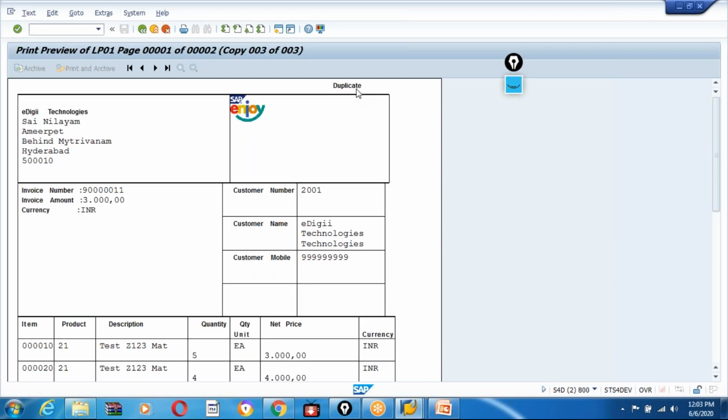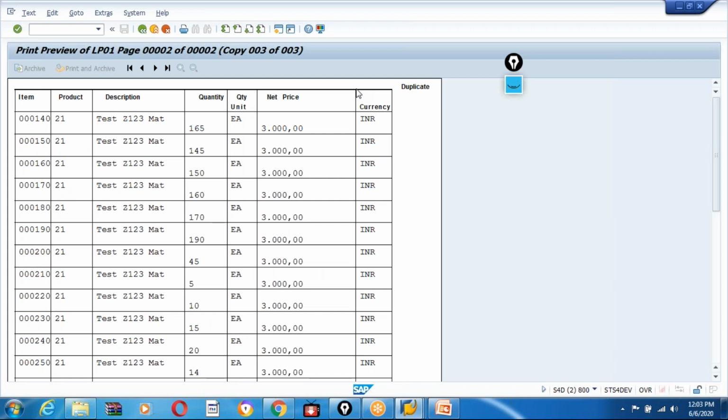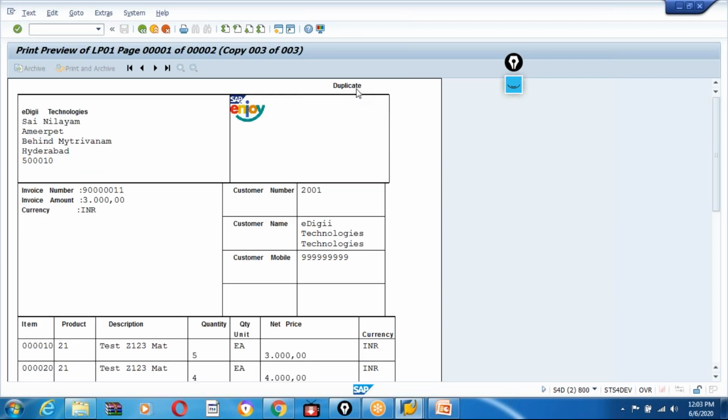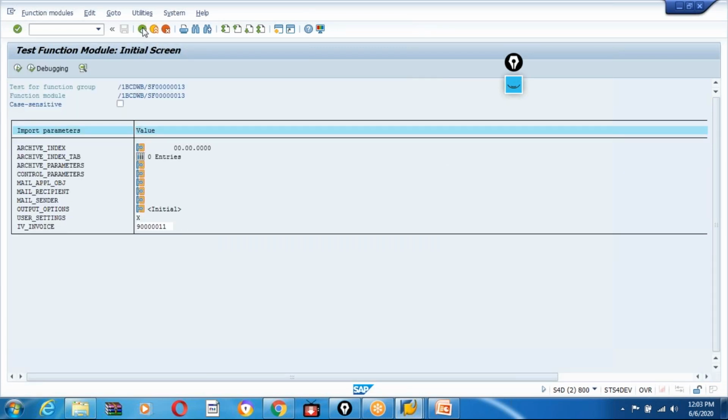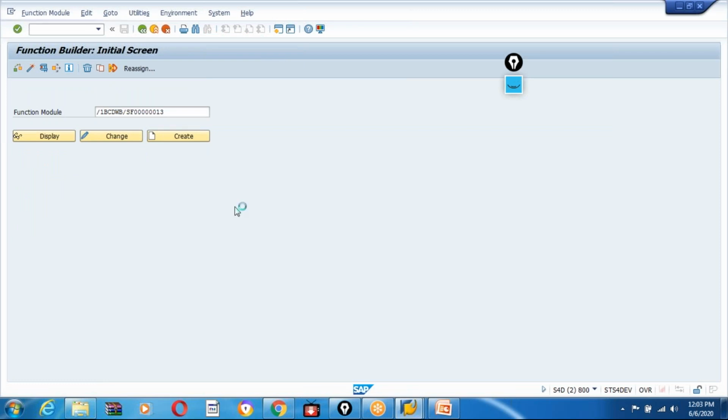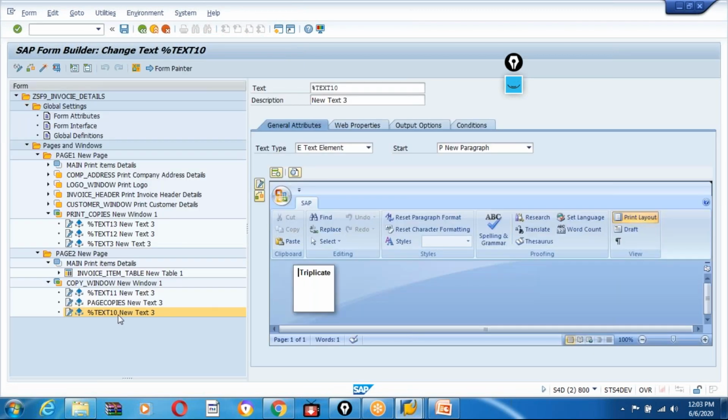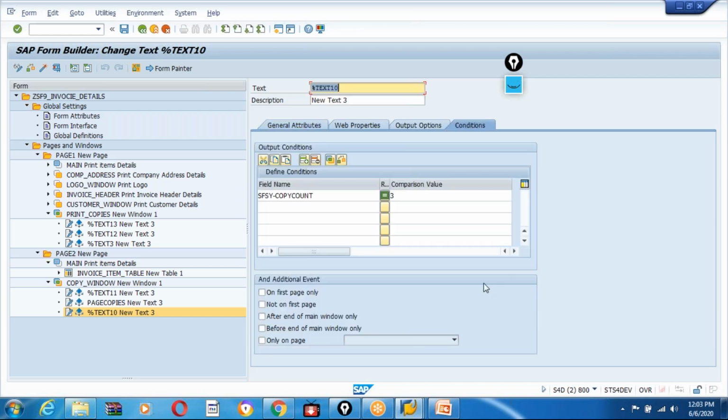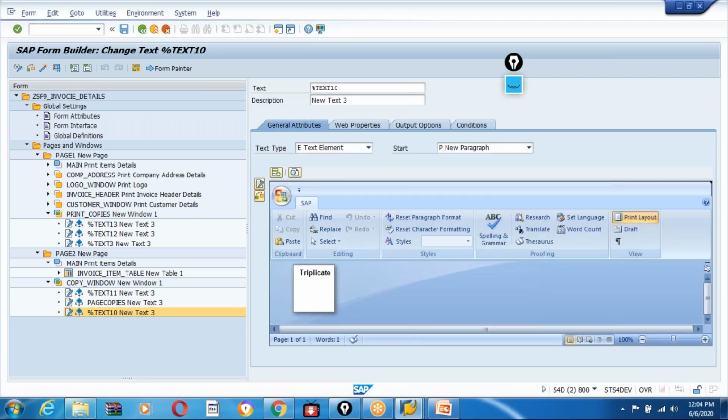Triplicate, uh, duplicate. The third copy I am getting as a duplicate only, guys. Why? I think I didn't change the condition for the third copy. So maybe it's not working. So come back. For the triplicate, what is the condition? Copy count is 3. When copy count equals 3, general attribute, triplicate. Why is it printing duplicate, guys?